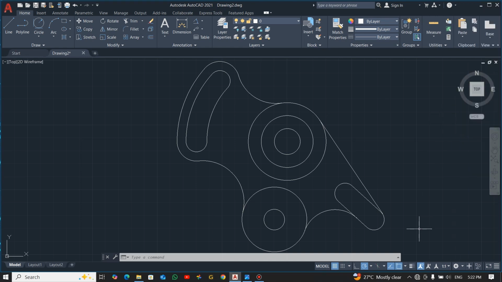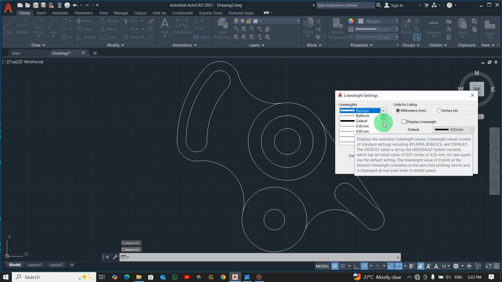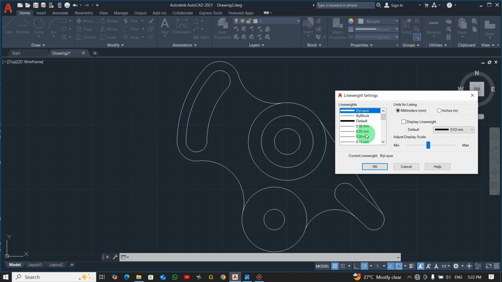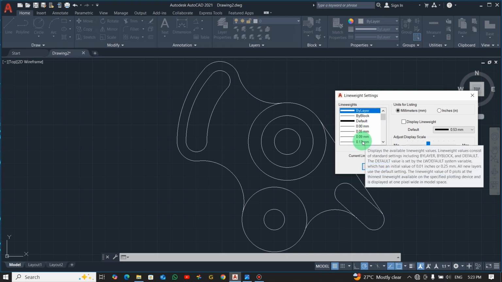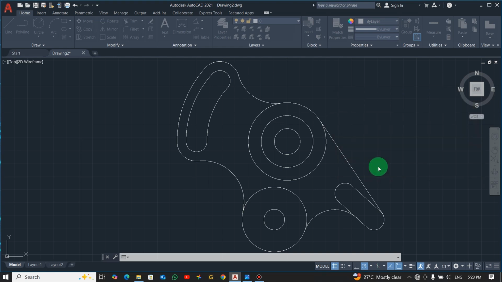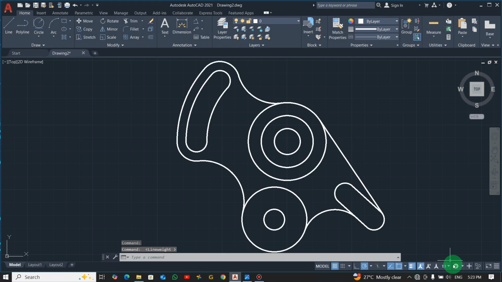Now after clicking, you have to come here and make a few settings. So right click and then go to line width settings. With the line width settings, you have the ability to change the thickness of the line. The default is 0.00, then 0.05, 0.09, so you choose the one that you want. I have chosen 0.53 for my work. When you select the one you want and you finish drawing, just click on this. It automatically picks the settings that you've done.